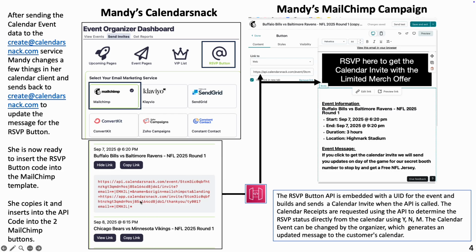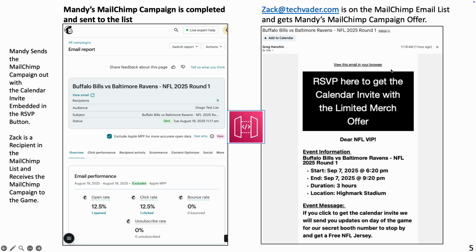I'm going to copy the code here. Once it's complete and I've got my messaging correct, I go into the panel interface, I pick MailChimp, I pick out the copy code, I insert it into the RSVP button here, and then I save it and send it out. So this is a completed MailChimp campaign, sent to the list. It went out, and then one of the actors downstream is Zach at techvader.com. He's on the email list.